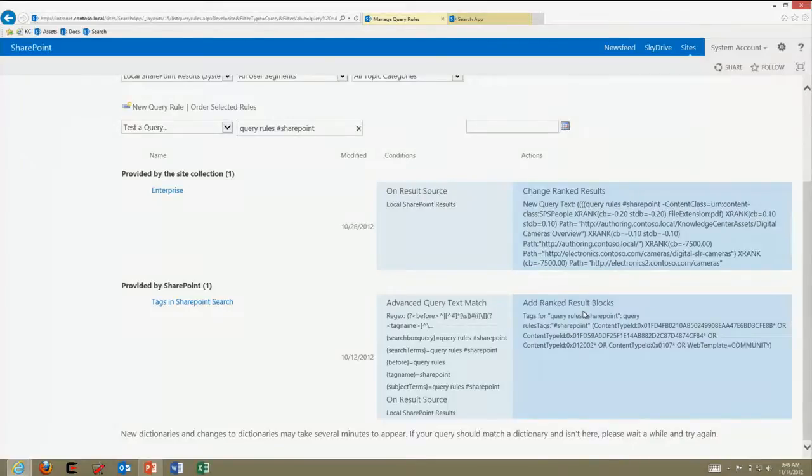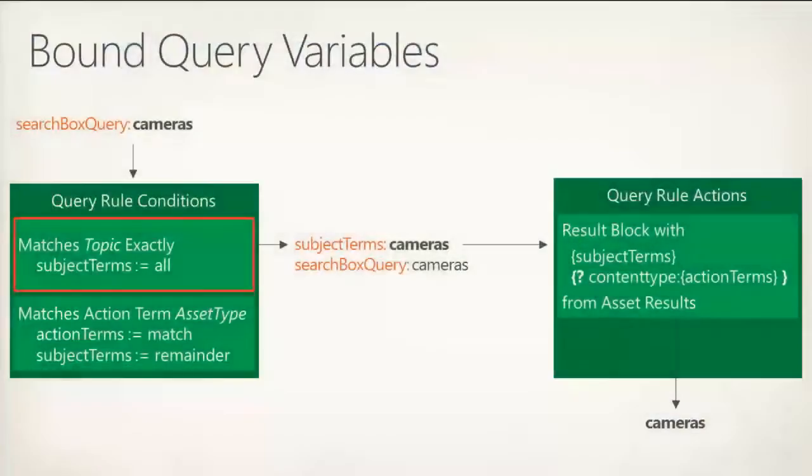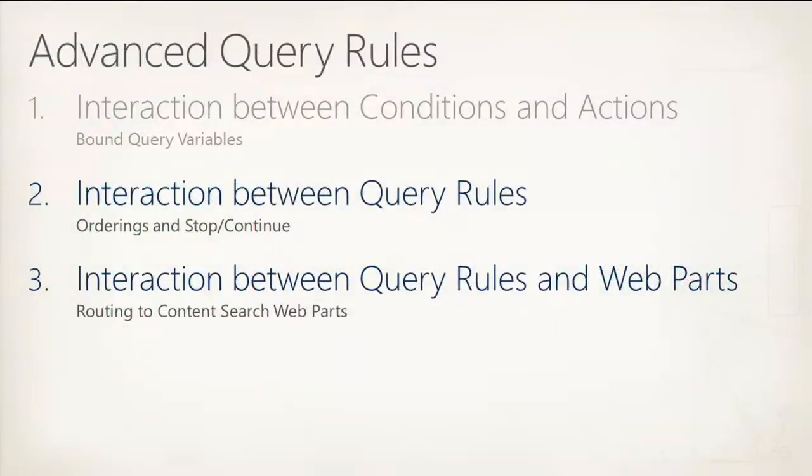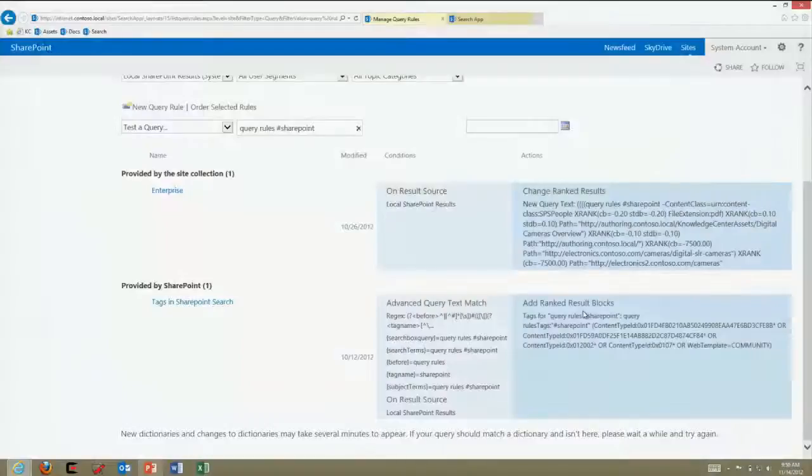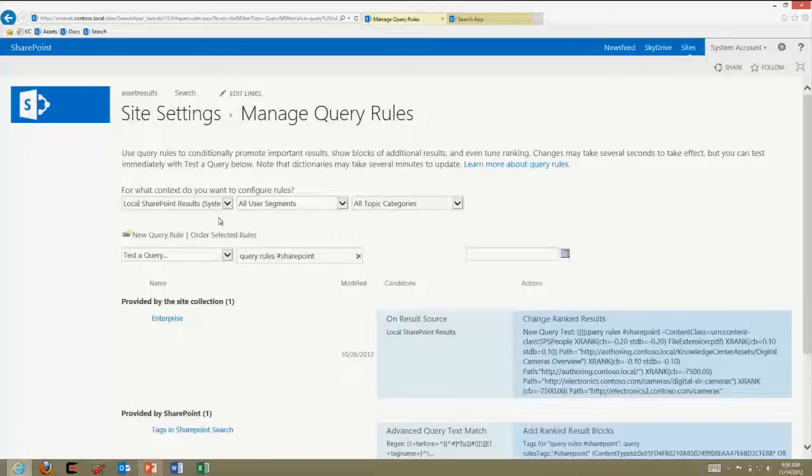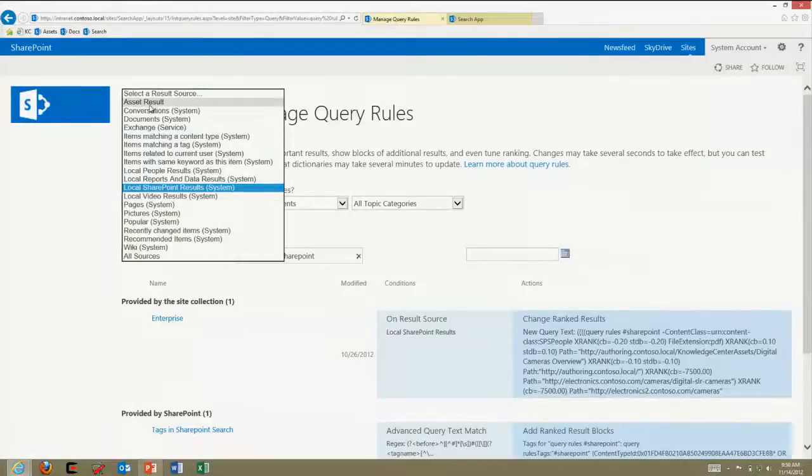So let's get back to more advanced query rules. At this point, we've covered how conditions and actions interact. Now let's quickly cover how query rules interact across each other and how query rules interact with the web parts that are displaying the results. So to show why you need query rules to interact across each other, let's use an illustrative example. We'll go back to managing query rules for asset search.